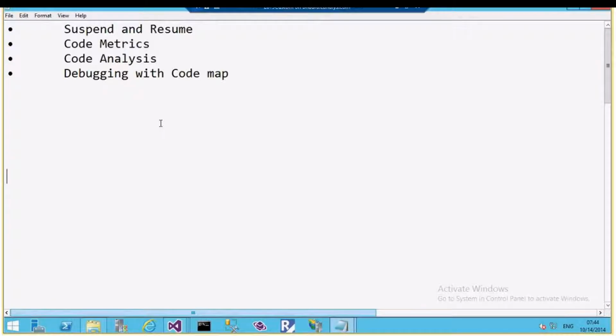Hi folks, in this video we'll discuss the development features, mainly suspend and resume. That is, if I've got a couple of tasks and I'm working on the first task, and my manager suddenly asks, "No, you stop the work and you work on the other task which is very critical," how will I suspend all the activities I have done?